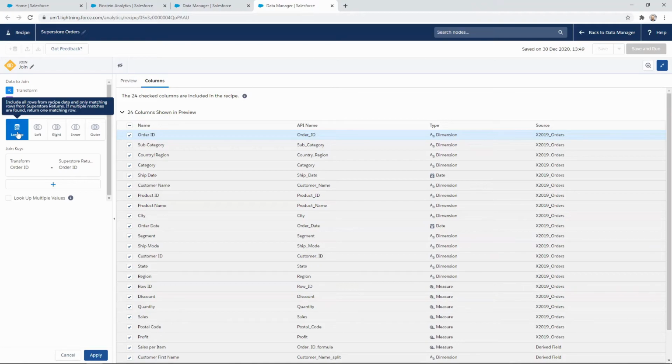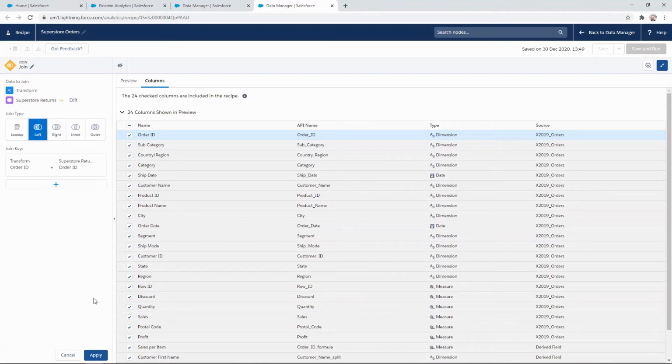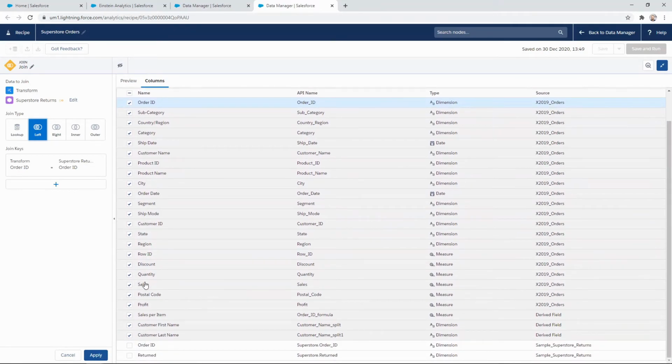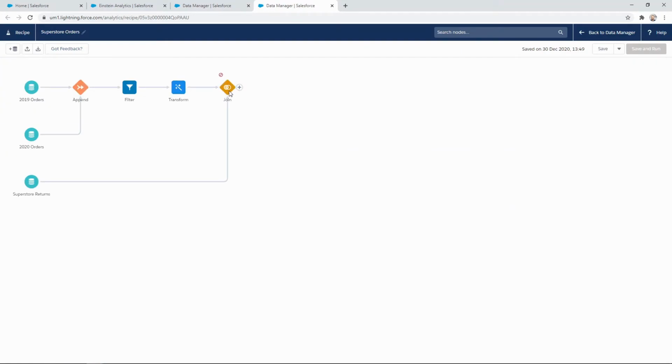So this includes all rows from recipe data, which is our initial workflow, and only matching rows from the Superstore returns. So if multiple matches are found, return one matching row. So this will help with any duplicates and things like that. But for now, we're going to use our left join, just like we did before. We can scroll down to the bottom and notice how there's the tick boxes to include certain fields. So right at the bottom, we have our returned. This is our yes or our null, so we want to include that, but we don't need to include order ID. I press apply.